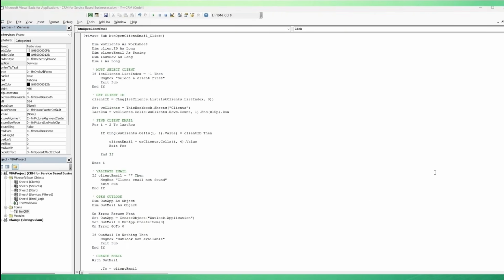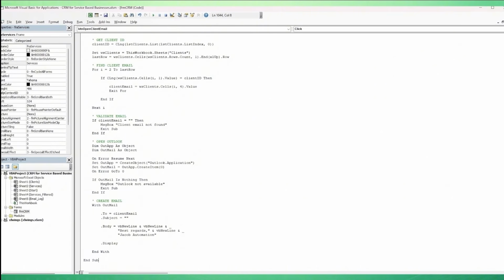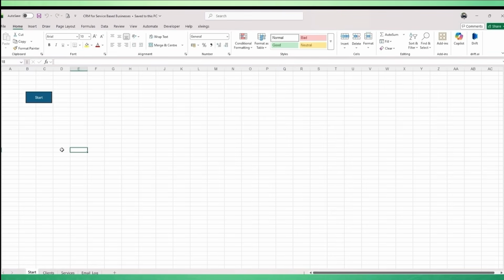Next, let's create a one-click client email shortcut. This is the Open Client Email button. We first get the client's email address. Then we connect directly to Outlook using VBA. The email recipient is filled automatically. We'll also preload a simple professional signature. Instead of sending automatically, we open the draft for review. That's what .display is for. Now let's test the new quick action workflow inside the CRM.